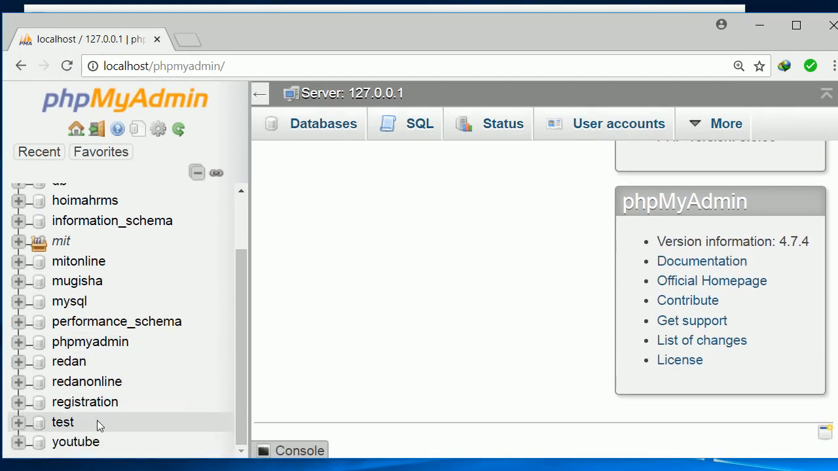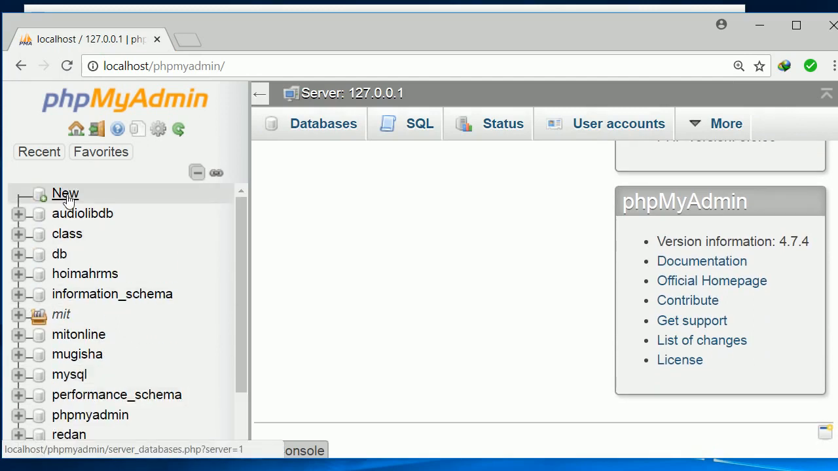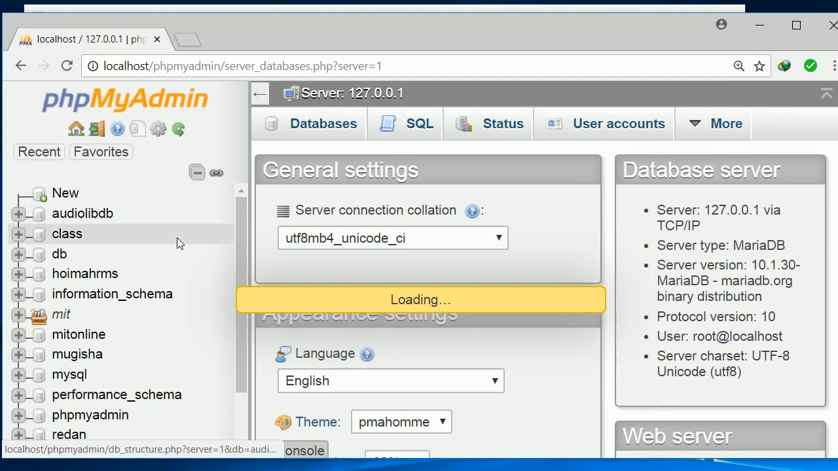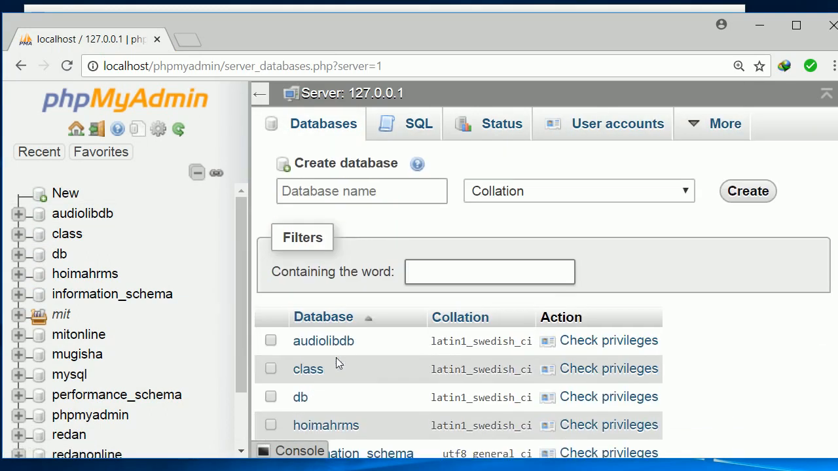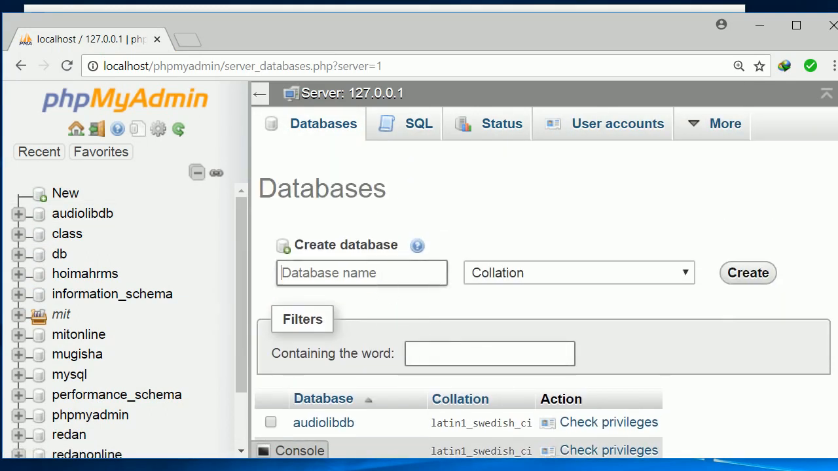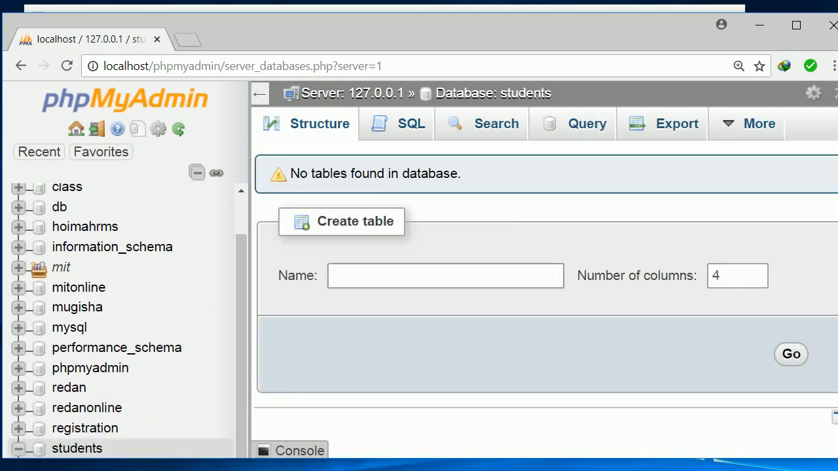To create a database, just go to New, and here you give the database name. If you want the database called students, you just give the name students, and if you click create, you'll discover that the database is already created and is now here.